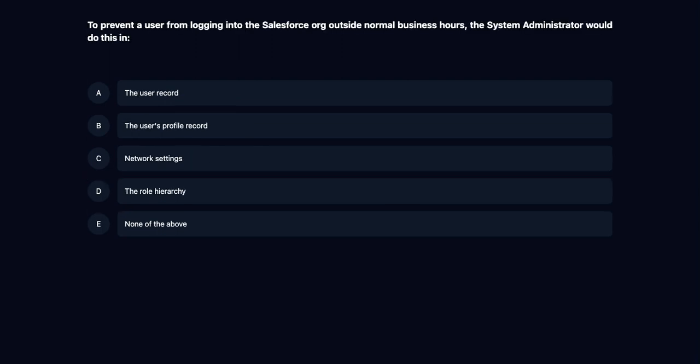To prevent a user from logging into the Salesforce org outside normal business hours, the system administrator would do this in: A. The user record. B. The user's profile record. C. Network settings. D. The role hierarchy. E. None of the above.